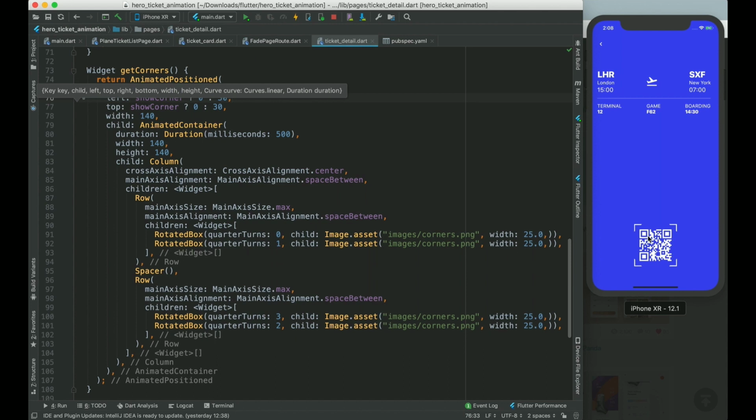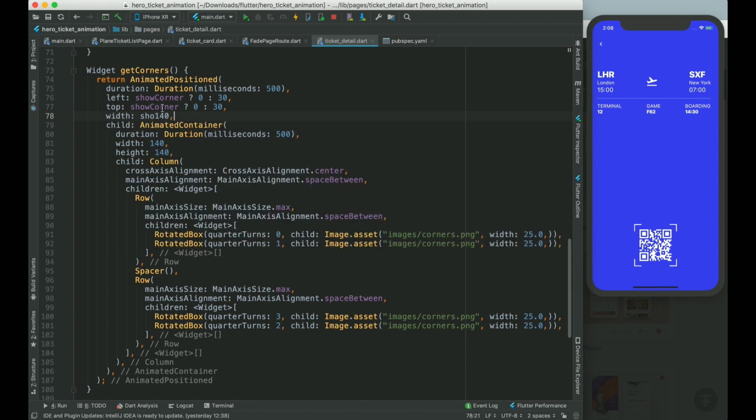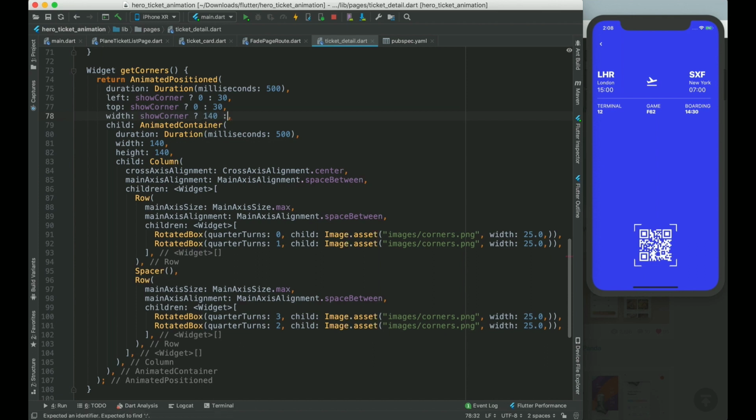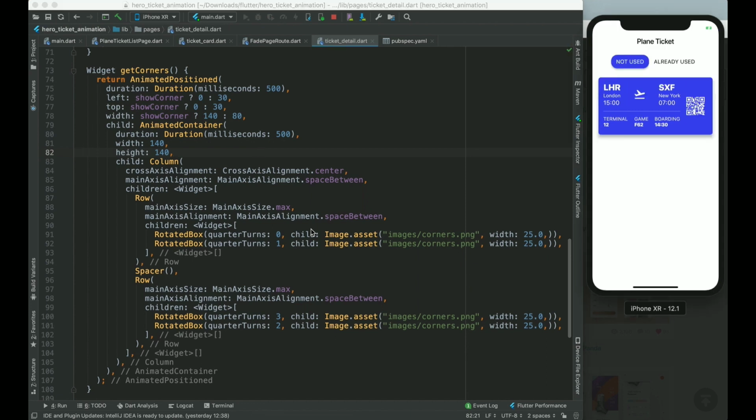Okay, now what we need to do, we need to put the width as well. So this whole width is 140, we want 30 and then 80, so it will be 110 and then 30. So that will be okay. Show corners, when it is show corners, I'm subtracting 60 out of 140 and it is 80. So let's see how this reflects in this case.